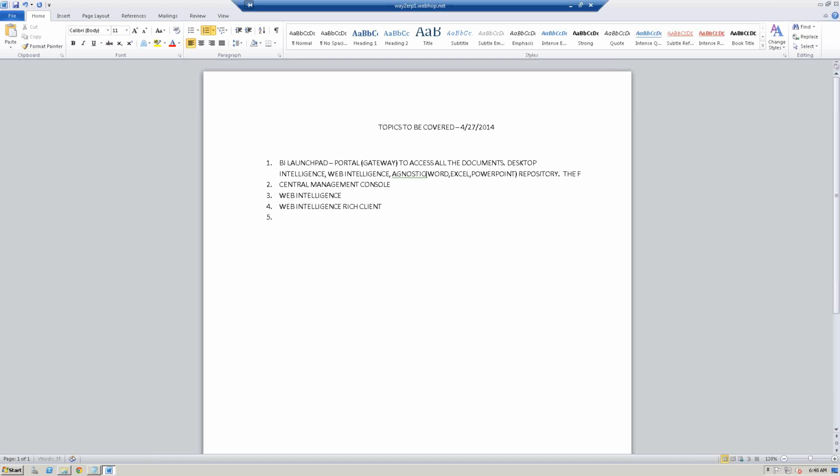Okay? The front end for accessing the repository is the BI Launchpad. It's a portal. Talk about it as a gateway. It's an entry point for you to access any of the documents that are stored in the repository. It is called the BI Launchpad.